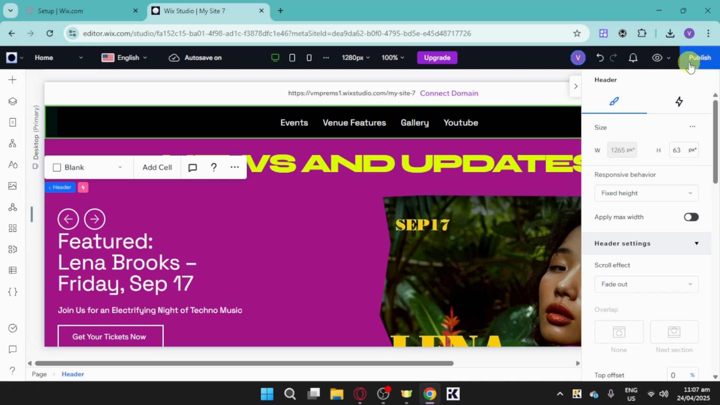Now from in there, just head over and then click onto this publish option right here. And it should be able to be published into your site with this fade out option.